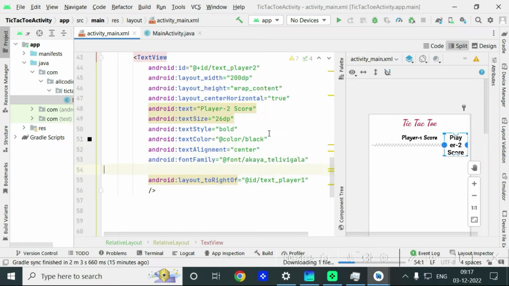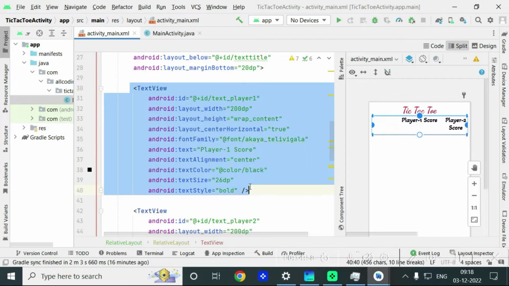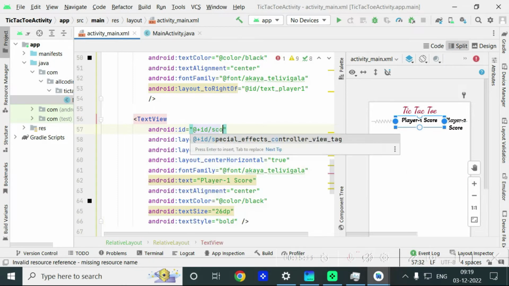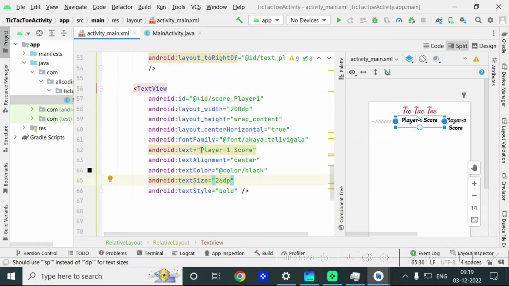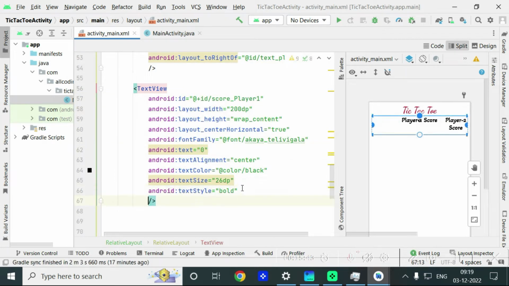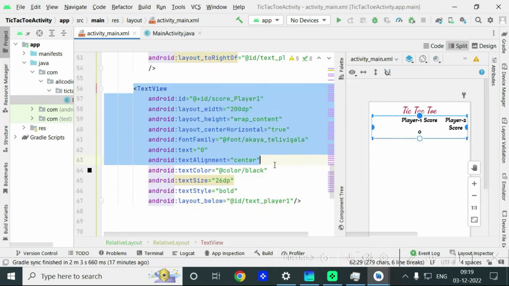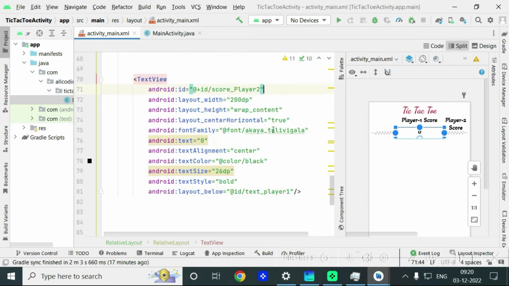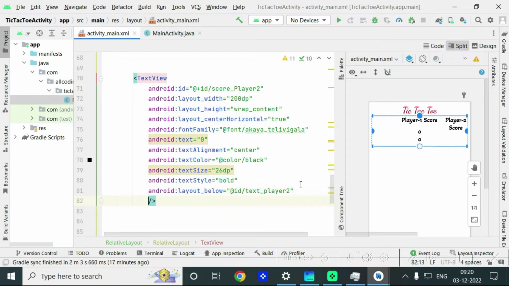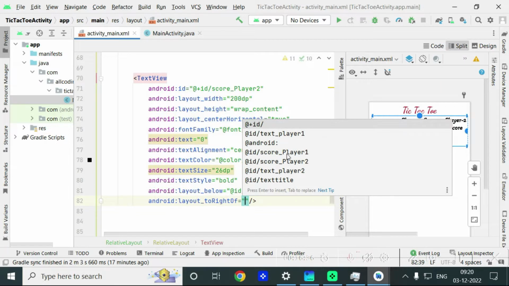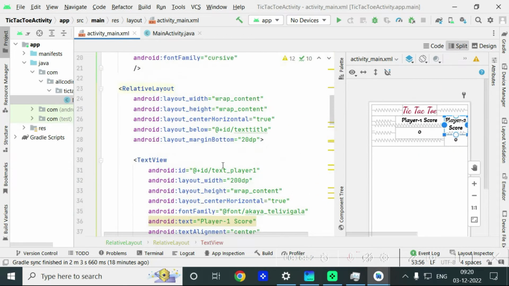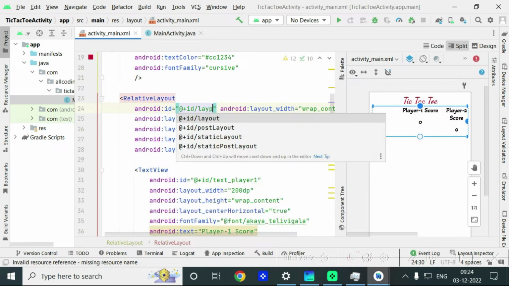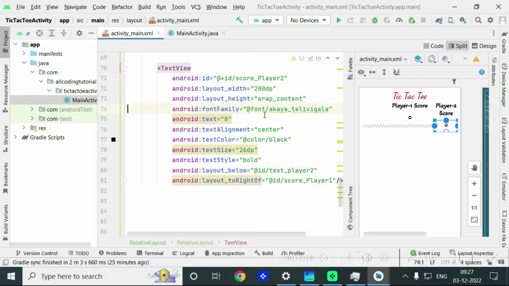copy and paste here. Now create another text view to show the scores of the players. The ID will be score_player1. The text will be 0 in the beginning and it will be placed below text_player1. Another text view we will create and we will name the ID of the text view score_player2. It will be placed layout below text_player2, also to the right of score_player1. We also have to give an ID to the layout. ID layout. Let's delete this center horizontal from all the places.